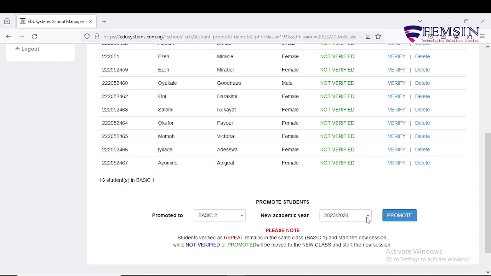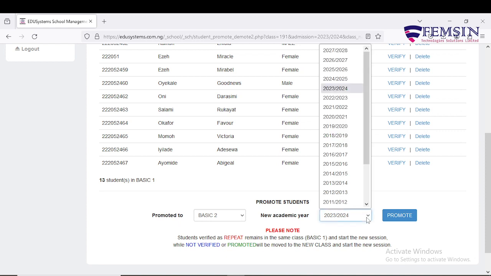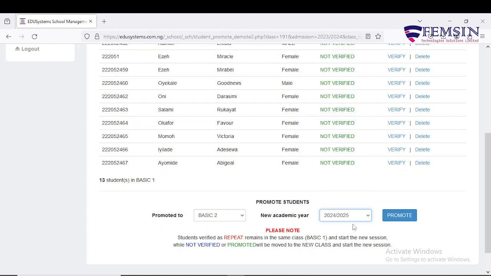Then the new academic year will not be 2023/2024. The new academic year will be 2024/2025. Then you now click on promote. So by the time you log in for the new academic year, all these students in basic one will have moved to basic two in the 2024/2025 academic year. That is how to promote them.